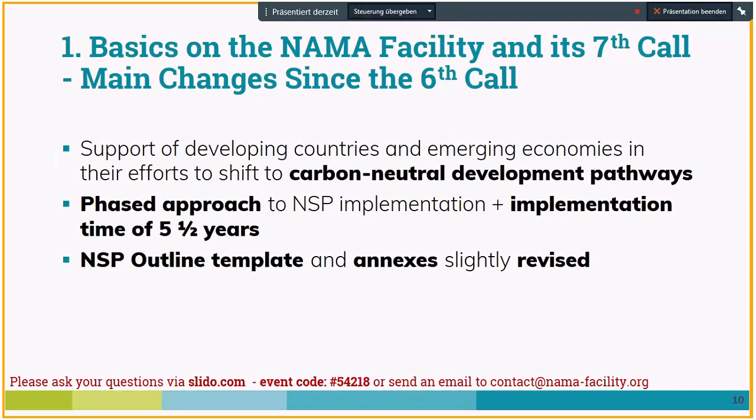The NAMA facility now supports developing countries and emerging economies in their efforts to shift to carbon-neutral development pathways. This new approach raises the NAMA facility ambition level compared with that of the past, which had targeted support for low-carbon development pathways in partner countries. This change ensures that the NAMA facility responds to the increased push to limit global temperature rises to well below 2 degrees Celsius.